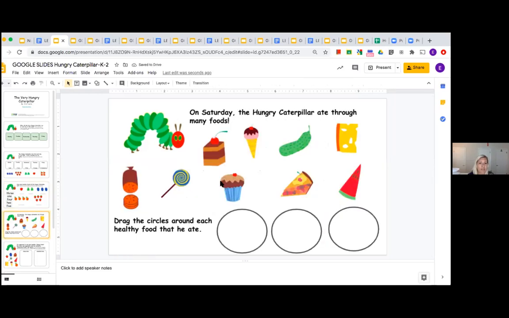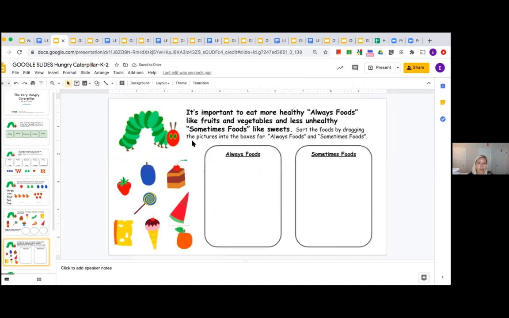Then there's activities where they have to drag the circle around the healthy food. Oops, sorry. And then this is a sorting activity where the students would have to sort the foods into an always food, which is something that's always healthy to eat, versus a sometimes food that we may want to not eat as often.